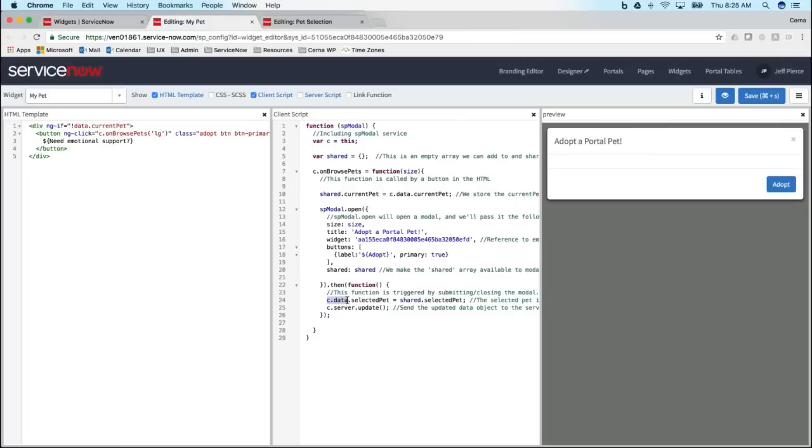So I'm assigning that value here to this more local object in this widget, c_data.selectedPet. And then I use c.server.update. This is going to let my server script know that that data object has been updated. And so then I'm going to be able to take action on that in my server.